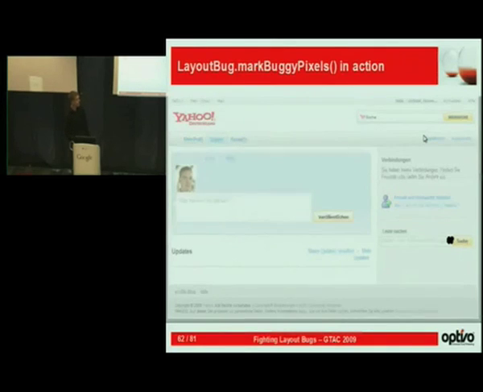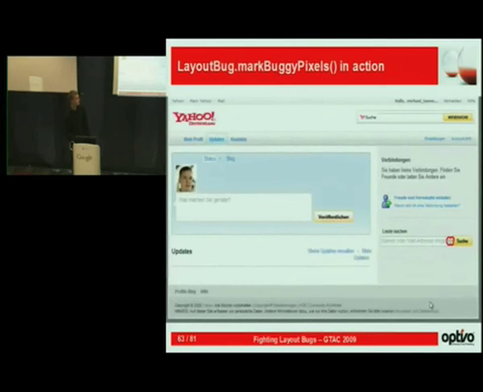So here's my buggy area, drawn by small circles around the buggy pixels, and this is the outline. And I can't stress this enough. This is an automatically detected layout bug. The first time I saw this picture, I leaned back and said, wow, this really works.